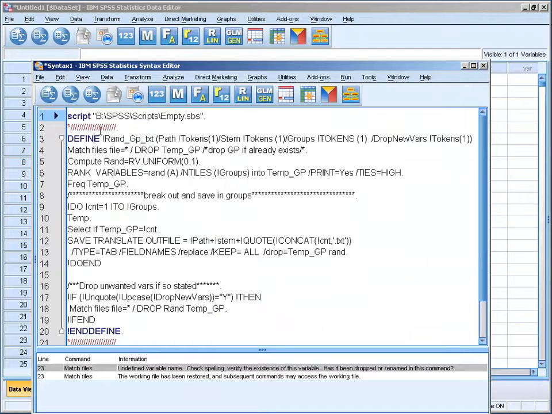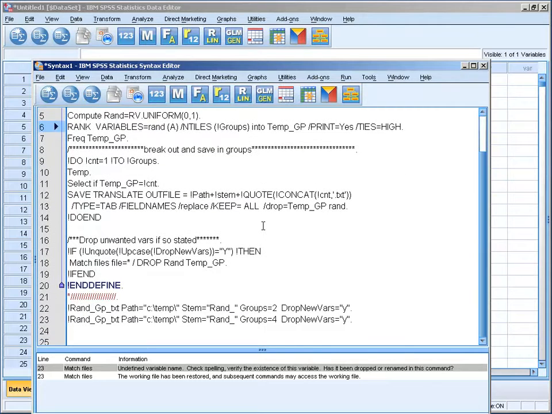This just empties the screen, but everything between here and here is my macro. I've put in a few parameters. This is the path to the export directory where they're going to be saved. The stem is the beginning part of the file name I want to create. In my case, I'm just calling it rand for random, and then an underscore, and then it'll put in the number of whatever file it happened to fall into.